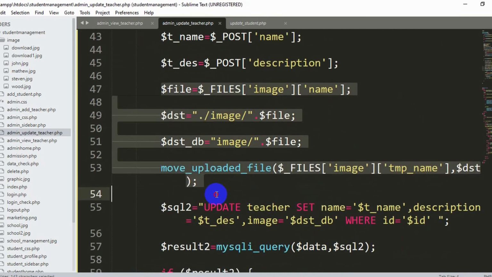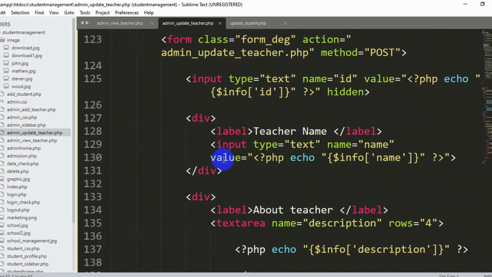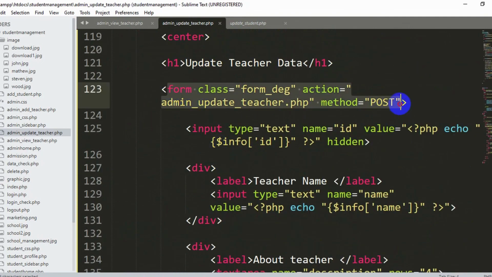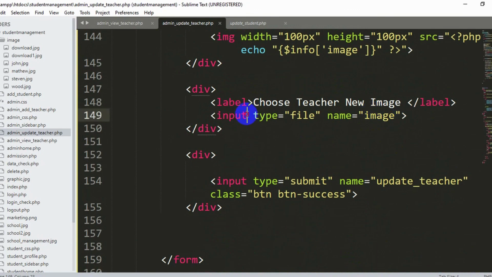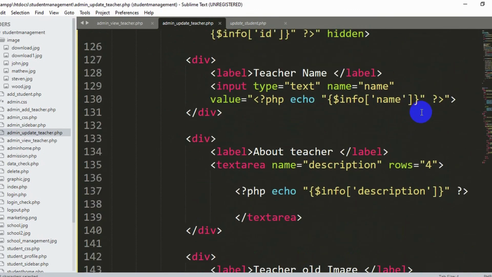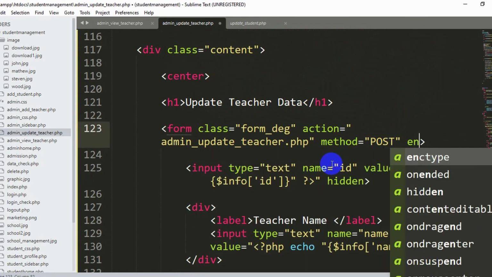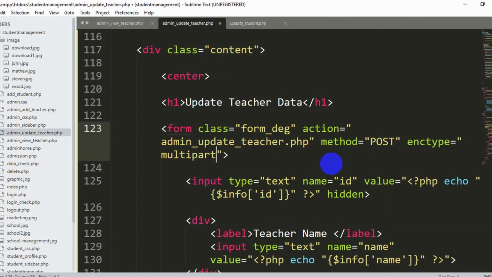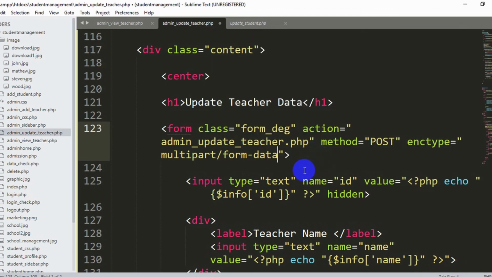Okay, everything is perfect over here. I think the issue is that in the form we didn't mention enctype. If you want to update or insert a file like an image, here you can see input type file. In order to update or insert a file, we need to mention enctype here. So enctype will be multipart/form-data. If you just write this, I think the issue will be solved.